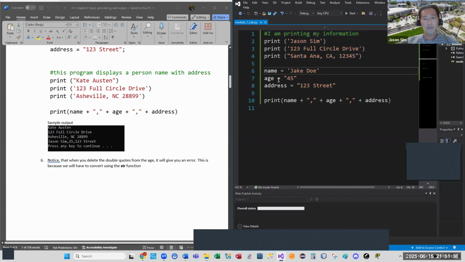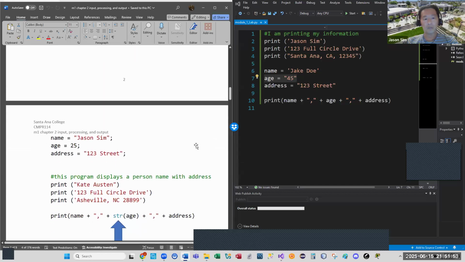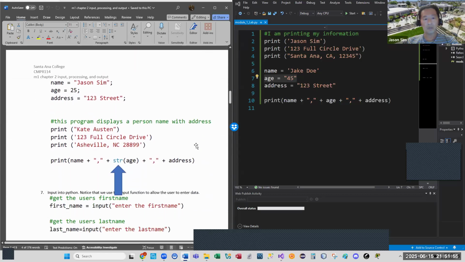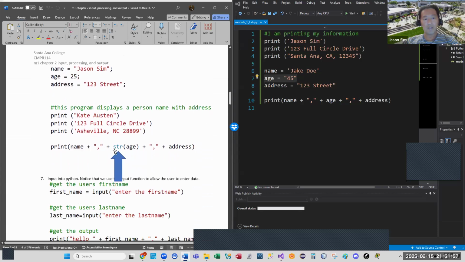So now you'll notice that everything is a string. Age is really not a string. Age should be basically a number value. Now there's something called a str function, which is going to allow you to convert a string. And this is what I mean by here. If you look on page 3, right here, I put a str age. The reason why I put it here is because age equals 25 without the double quotations.